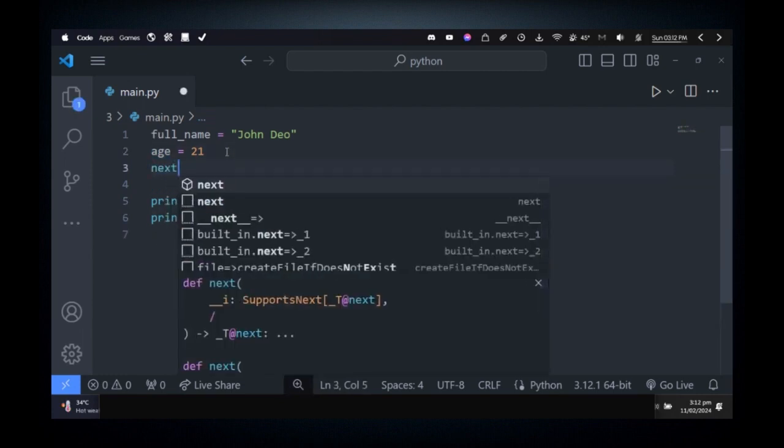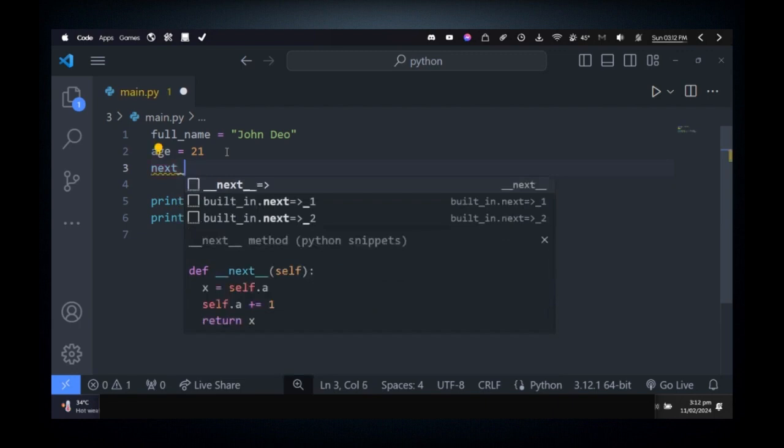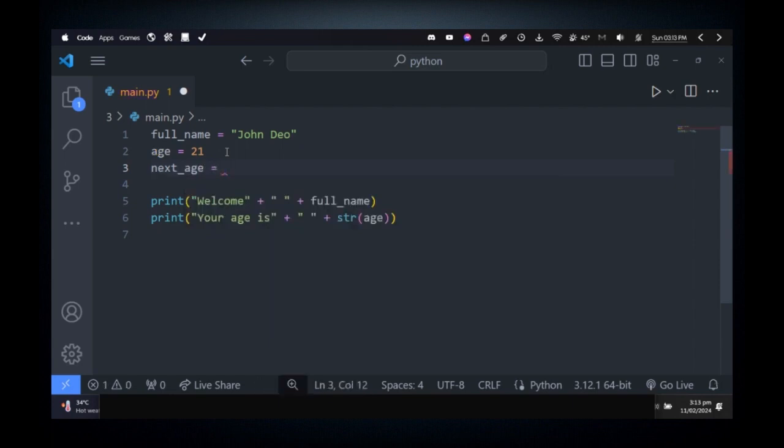So this next age basically means John Deere's age next year. That means we are trying to add 1 to his age. So next age can be age, and age is 21, and then I'll add 1. Meaning 21 plus 1, and that is next age.